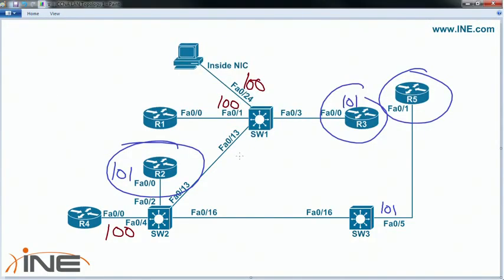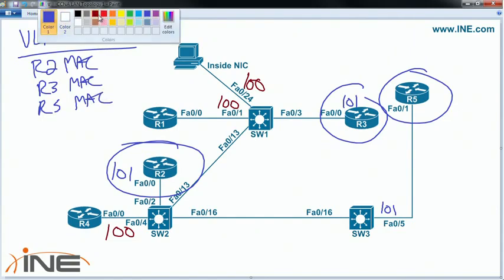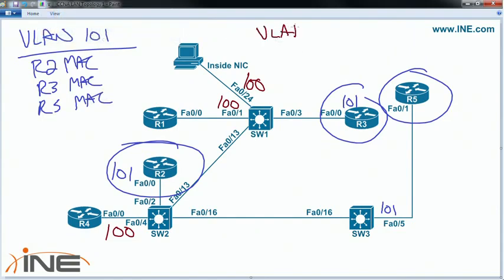So when we look at this from the perspective of the switches, they're now essentially going to have two different tables that are holding the MAC addresses. It's going to have a table for VLAN 101 that should have the MAC addresses of router 2, router 3, and router 5. Then a separate table for VLAN 100 that is for router 1, router 4, and then the Windows machine, the PC.